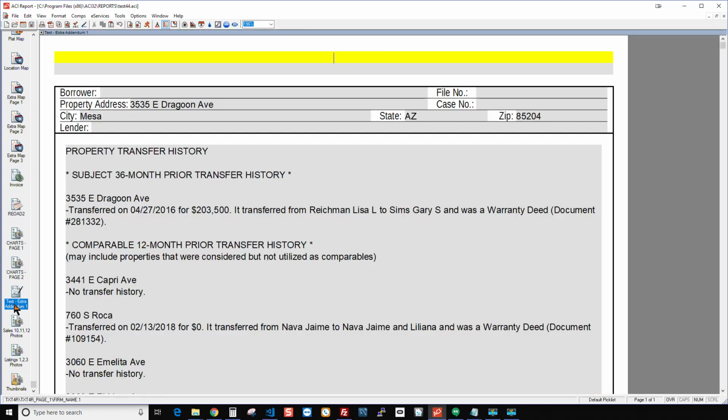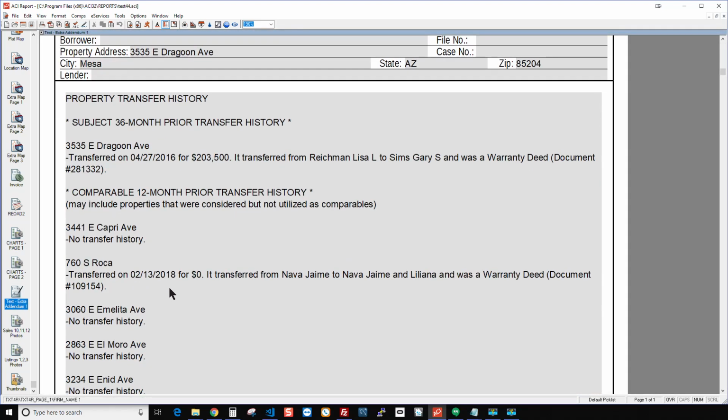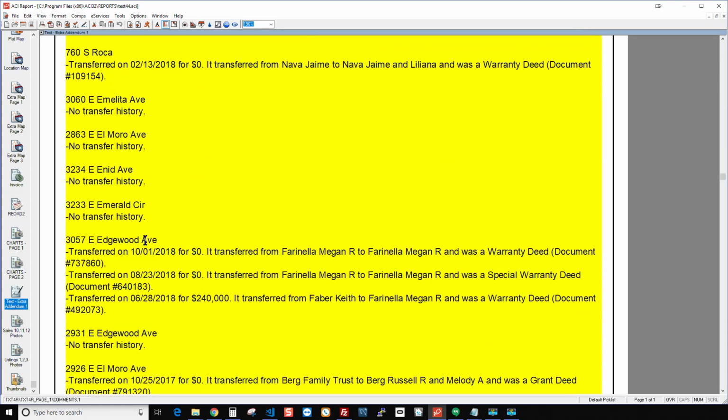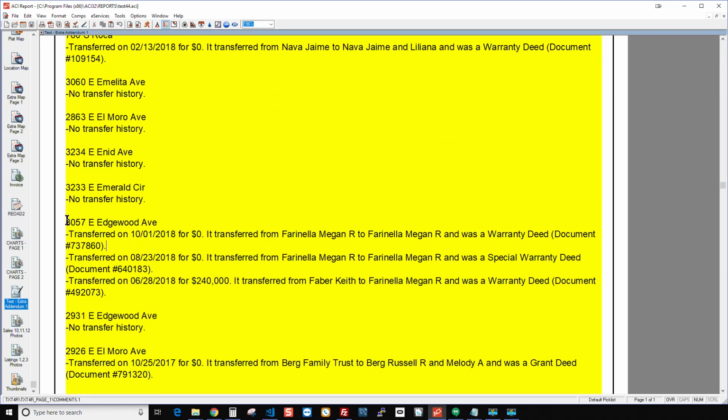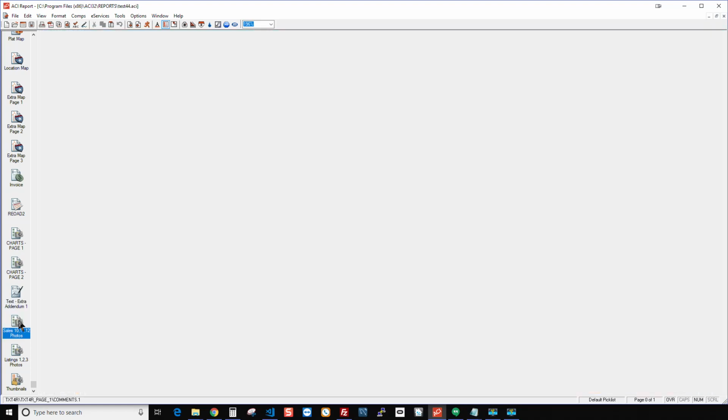And let's go ahead and scroll on down. So here's that text addenda with the prior transfer history. You can see for the subject property, it loads in 3 years worth, or 36 months worth, of transfers by default. And you can customize that as well. And the same with the comps, it loads in 12 months worth of transfer history by default, but you can customize that. And there it is. So we do have a property in here. It's a comp that transferred 3 times in the past 12 months. And so Spark did load in all that transfer history information for you, so you don't have to go and type that in yourself. All right, I think that's it.